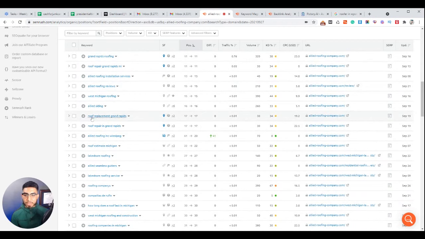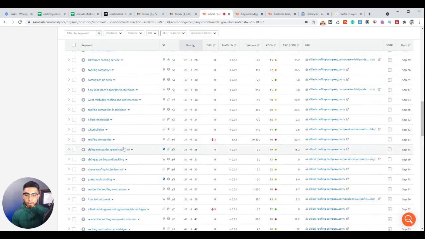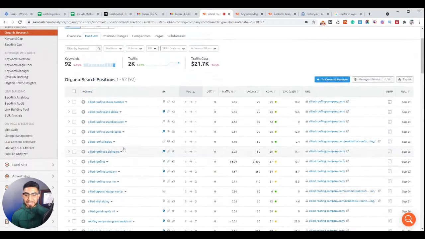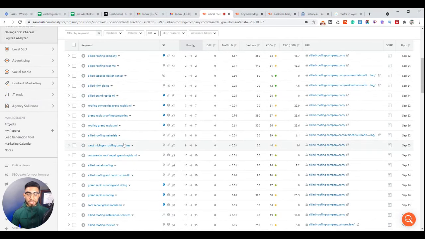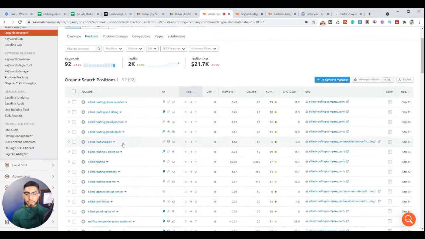If we scroll down, we have roof replacement Grand Rapids, roof repair in Grand Rapids. And what I like to see is I like to see what particular page Google is ranking this keyword for. So for an example, if we go to roof replacement Grand Rapids, we can actually go over and see that it's actually the home page. And that's basically what you would do in this scenario, is take a look at the top keywords that your competitors are ranking for, and utilize those top keywords in your own SEO strategy, right?